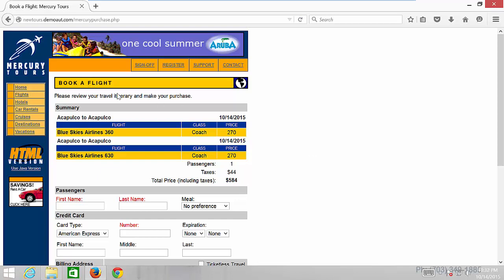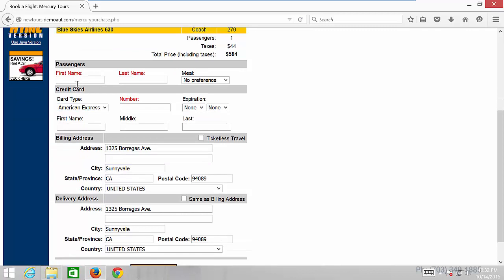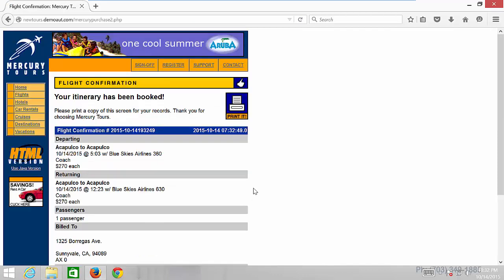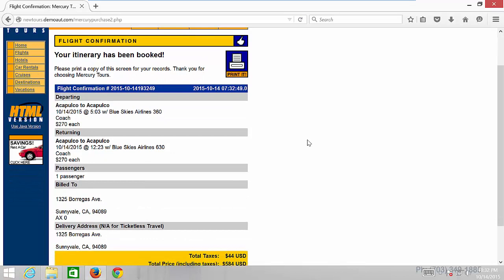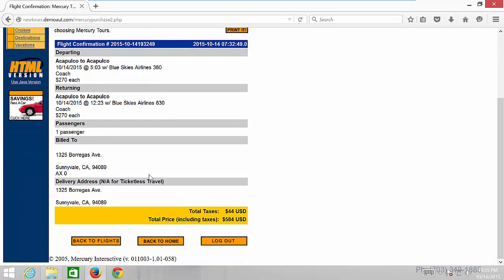So this is book a flight page. You can see the summary of your flights. Here you have to enter your personal and payment information and click on secure purchase button to book a flight. So this is final flight confirmation page. You can see the message, your itinerary has been booked. You can see your departing flight and returning flight and the time, number of passenger, one passenger, and this is the total fare.